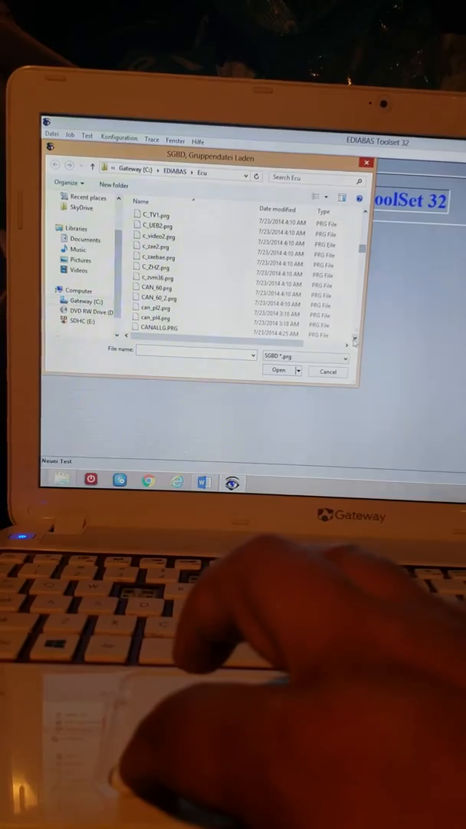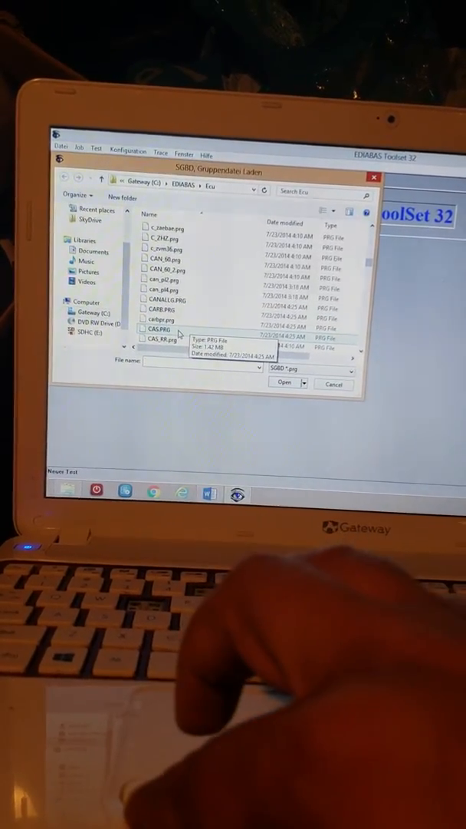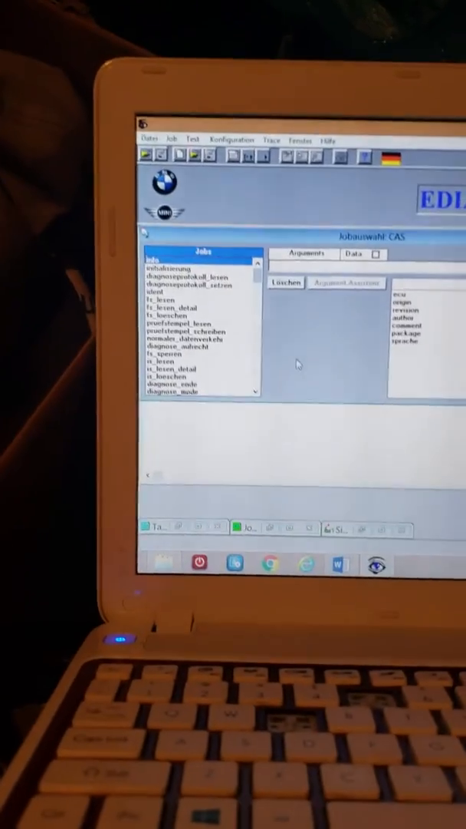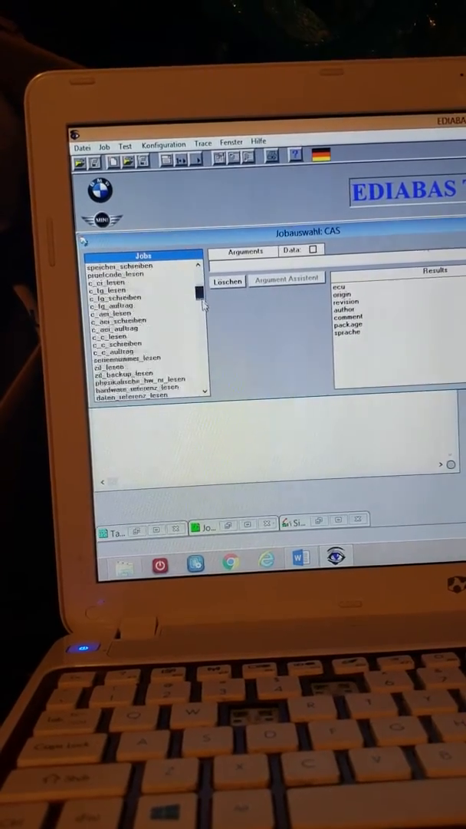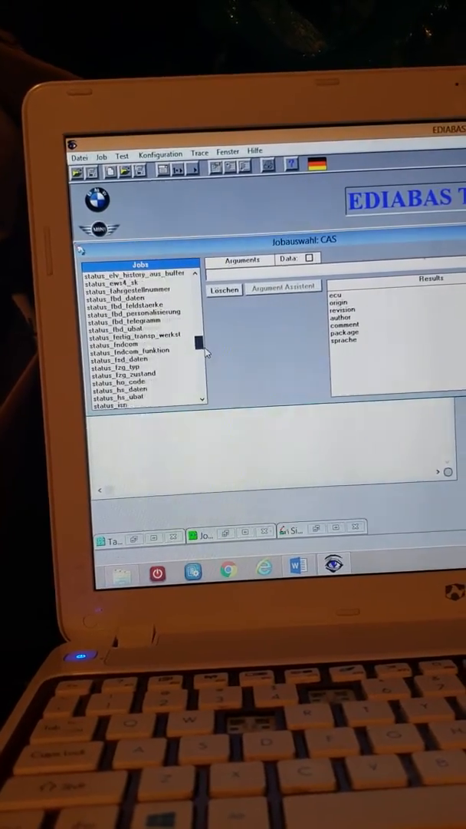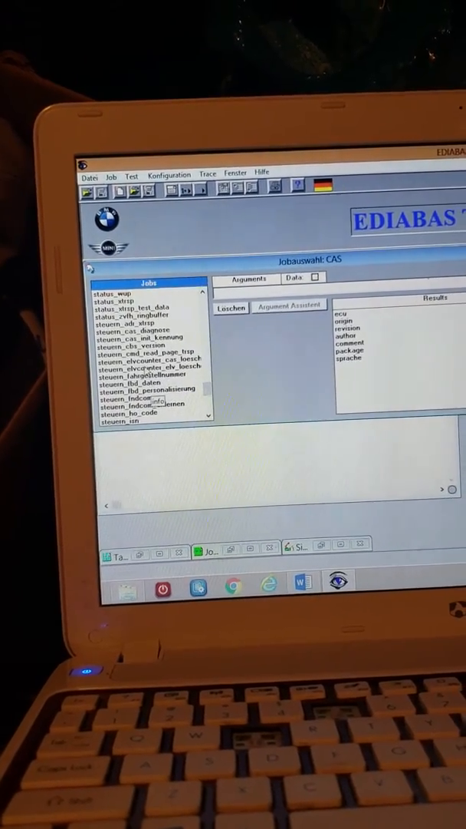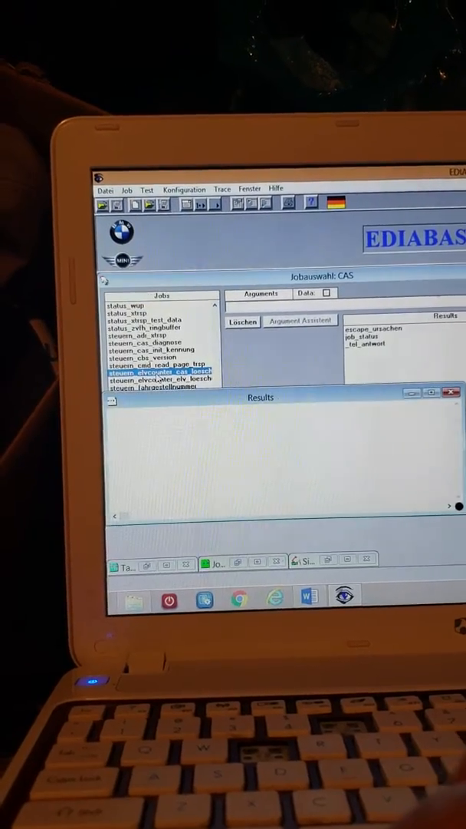Go through it. CAS.PRG. Click on that one. And then we're going to scroll down to the jobs in here, and we're going to go to STEROUN. So I'm going to double click on the first one.